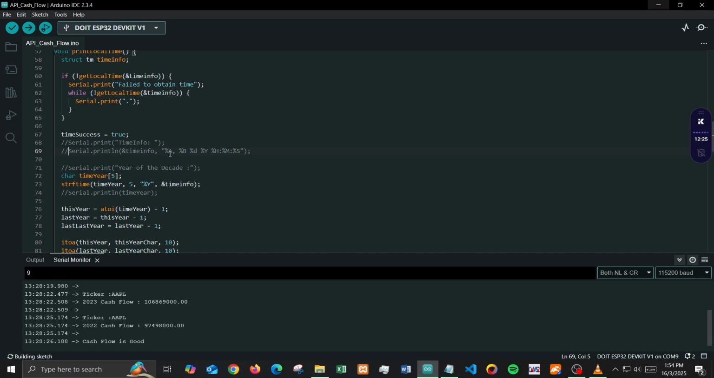But for me, it's not relevant, and I only need the year. The reason why I only need the year is because I'm doing cash flow calculation for every year to see how a company is progressing in terms of its cash flow, right? So we have a char time year with five values, right? The reason why we have five is because a year is usually four digits, and we want the last to be the null terminating character, and therefore it's five.